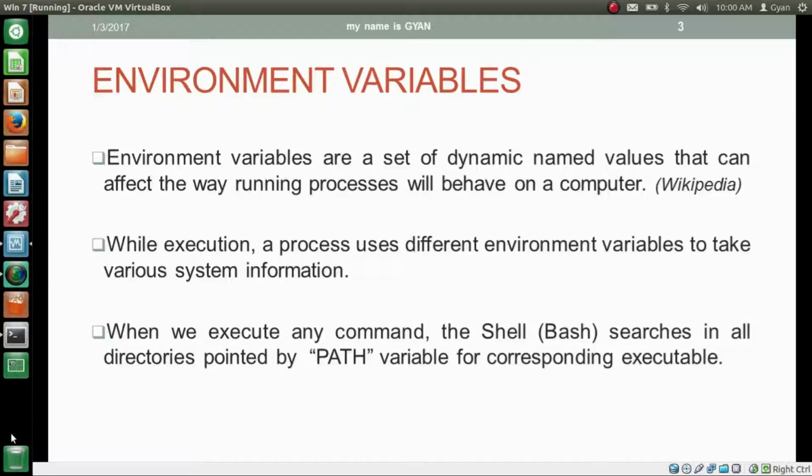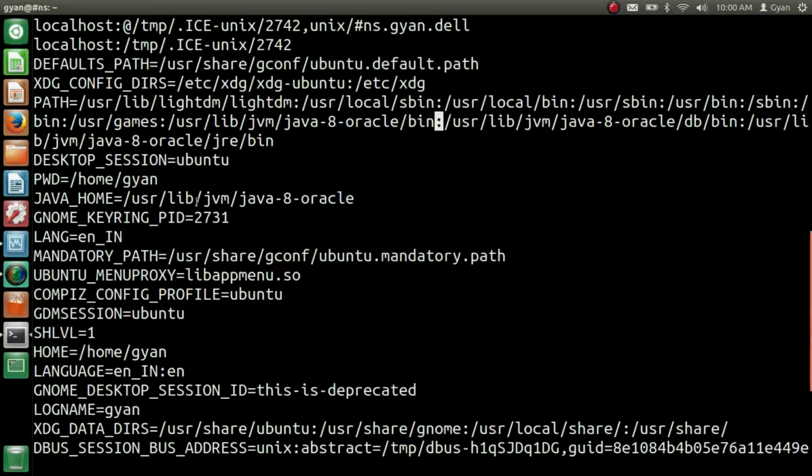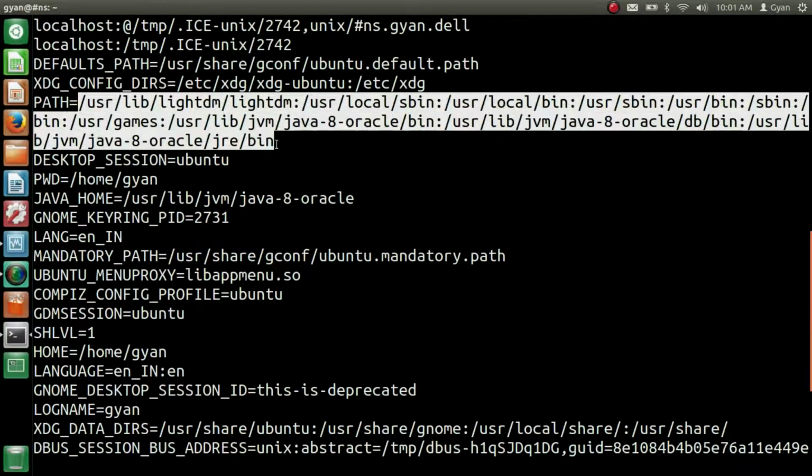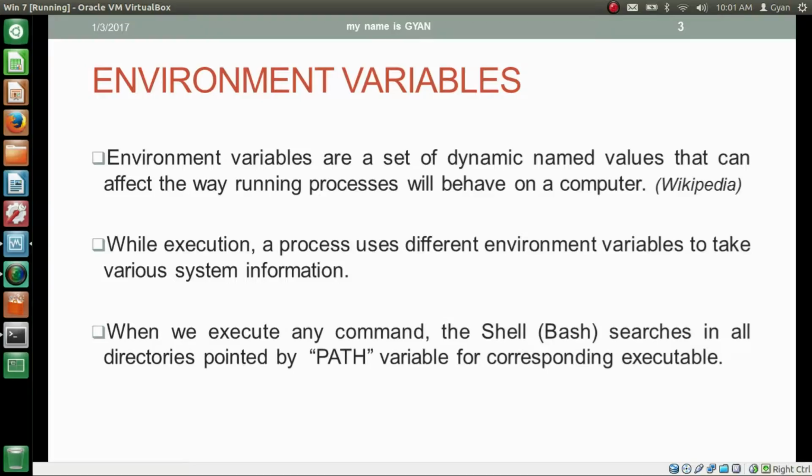When we execute any command, the shell, whose name is bash, searches in all directories pointed to by the PATH. We just saw PATH contains various directories separated by colons. So when we type any command, bash searches in all those directories contained in the PATH, separated by colons. So this is how our shell, bash, uses the PATH environment variable.